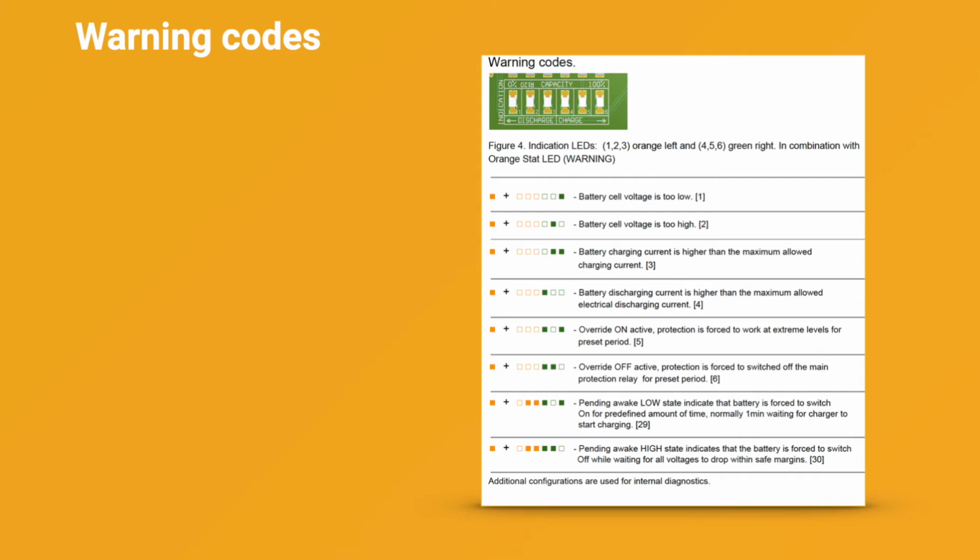Warning 3, indicated by LED 5 and 6, means that the battery charging current is higher than the maximum allowed charging current. This means that the battery is exceeding the 5 kilowatt power rating. We have specifically included slow blow fuses so that the battery can exceed this max for a short period.